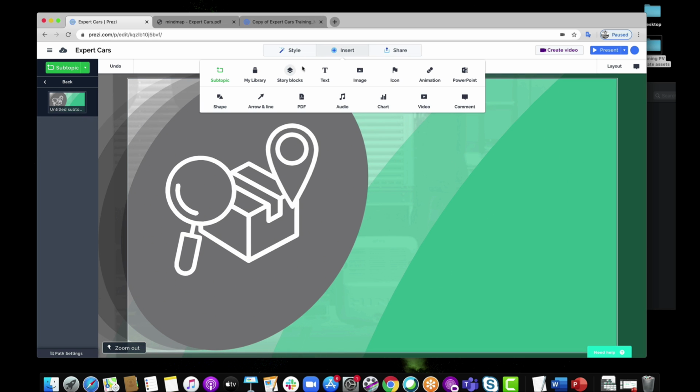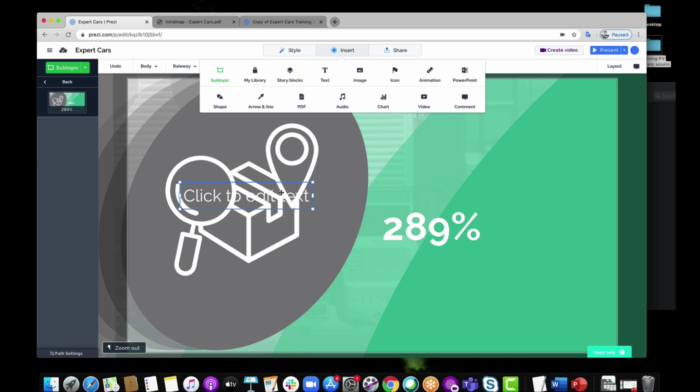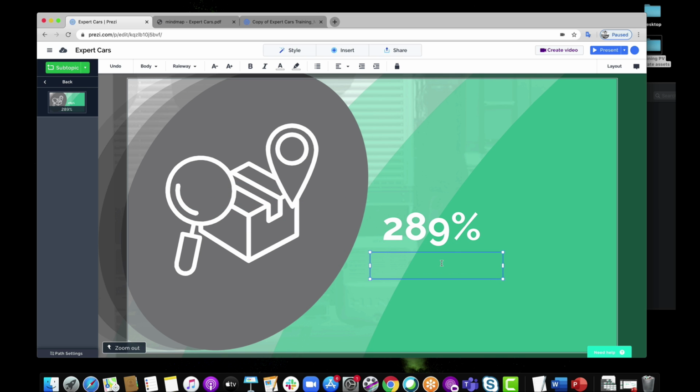I can add a text box here, which I'll do. Go ahead and type in a large percentage number here, 289%. There we go. And then I'm going to make this really, really big, just like that. And I'll even make it bold. And let's make sure it's all one line here. There we go. And I'm going to add one more text box underneath it, just to put in some information.